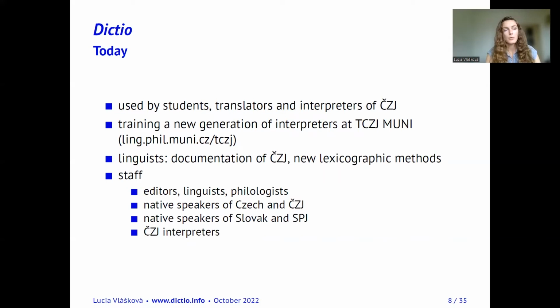I work as one of the editors and linguists, but our team is much richer. We have editors with a background in linguistics and philology, native speakers of Czech and Czech Sign Language, as well as Slovak and Slovak Sign Language, deaf and hearing impaired, and also Czech Sign Language interpreters. Let us now turn to Dictio interface and its use.